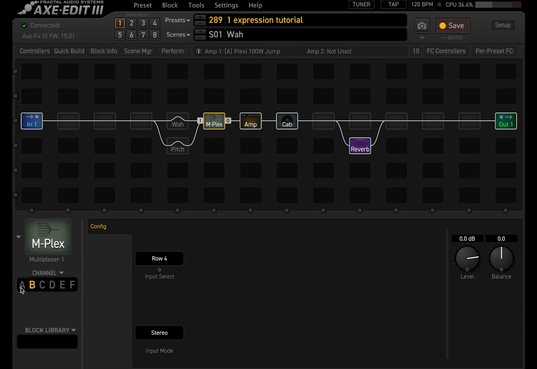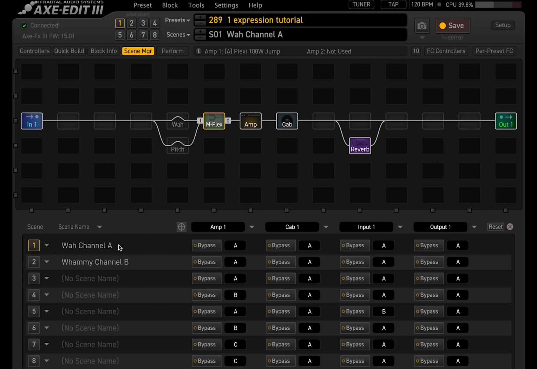So what we want to do is tie channel A into the wah scene, and then tie channel B into the whammy scene. You can do this. I tend to write it down, maybe put it in parentheses or something, just as I'm programming my presets, and then you can rename these later.